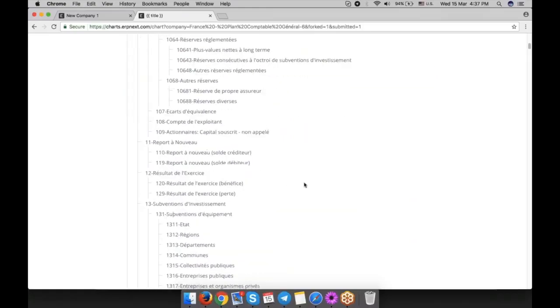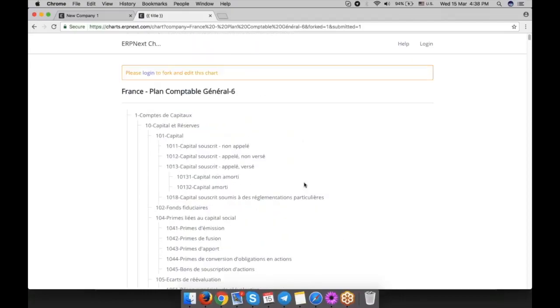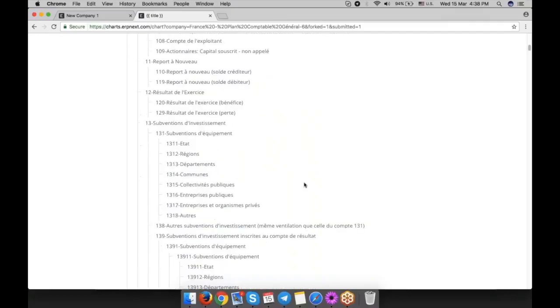One of our community members has contributed it, and so what we do is keep on pulling changes contributed by community members from this portal. Then when someone creates an ERPNext account from France and selects country as France, the chart of accounts will be created on these lines, right?